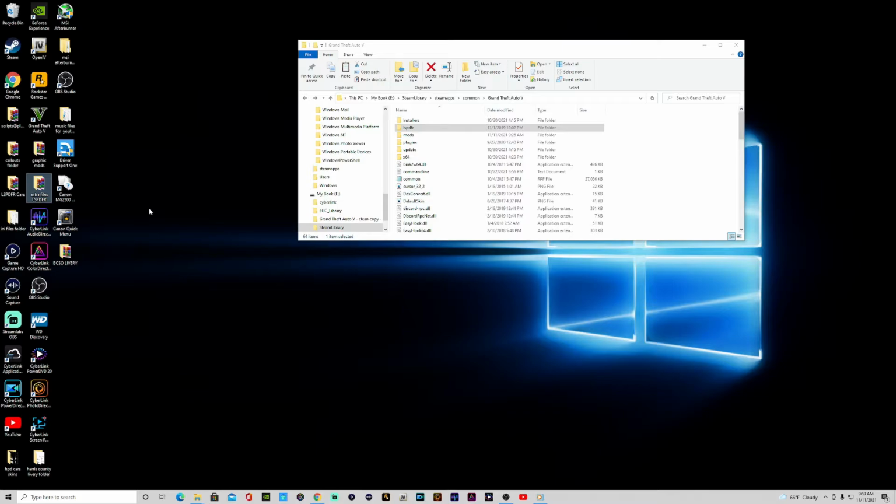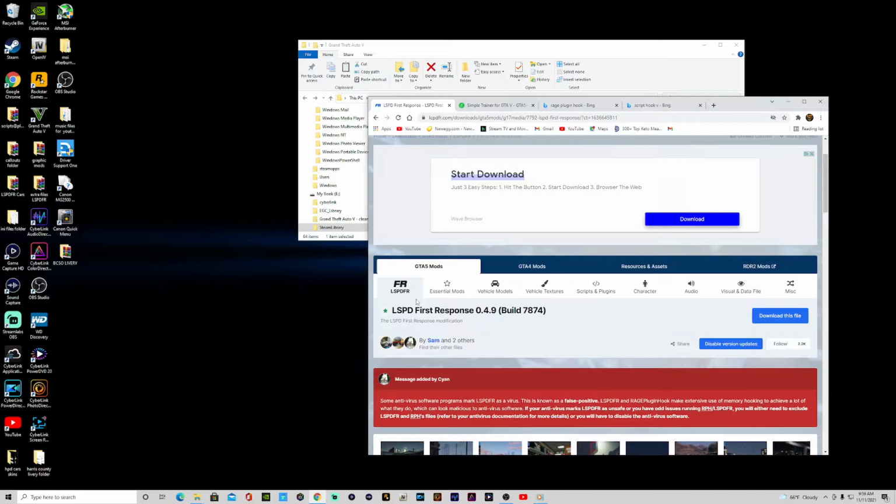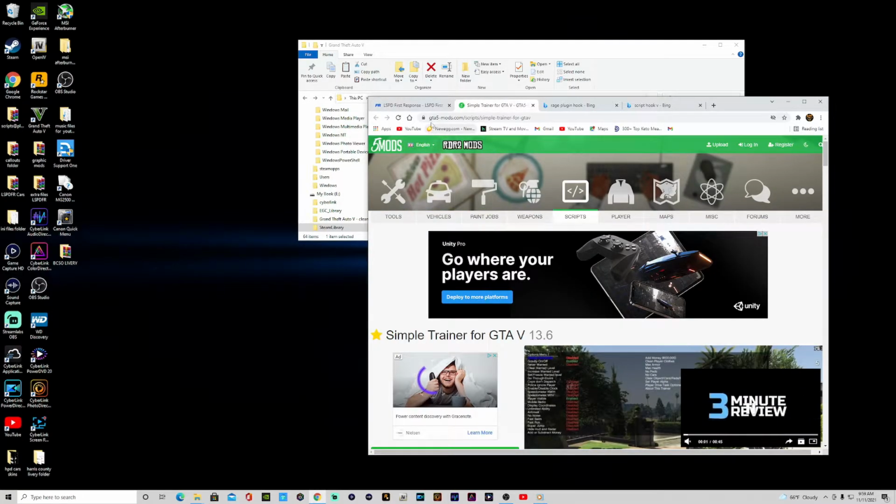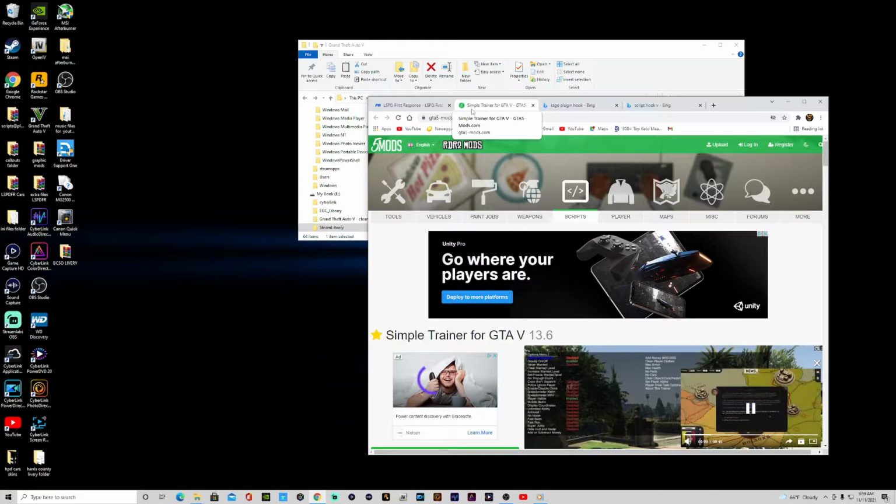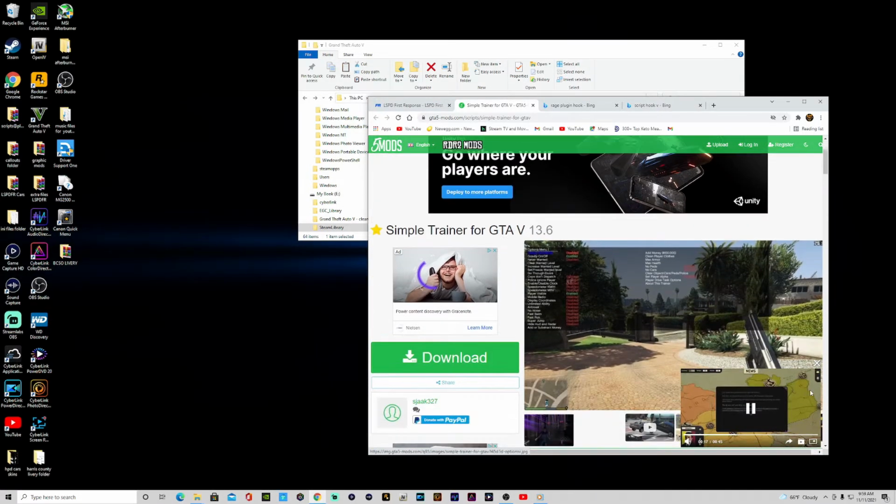So at this point, guys, what we're going to do is come back up into our web browser, provided that you didn't close it out, you just minimized it. You're going to open a new browser tab and go to gta5mods.com. What you're going to want to look for is Simple Trainer. You can just type in Simple Trainer for GTA 5, and it should automatically bring this up as your first search. This is what it's going to look like when you find it. Simple Trainer for GTA 5 13.6.